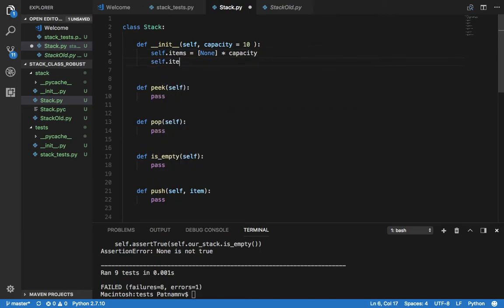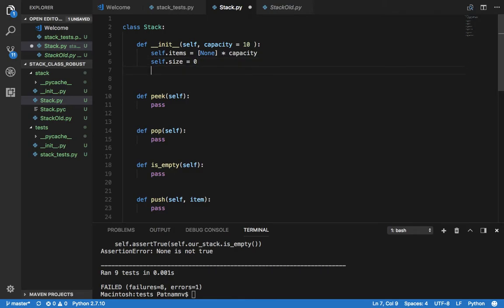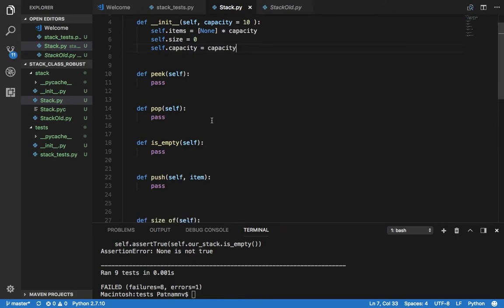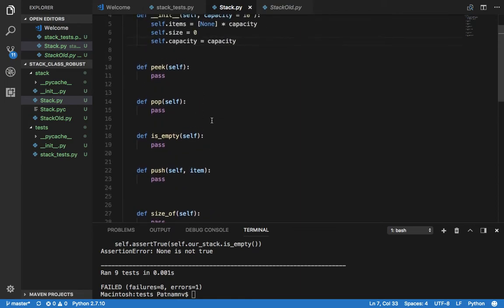Another variable we'll have is size to keep track of the size. When we create a stack and there's nothing in it, the size will be 0. And then we'll have a variable to keep track of the capacity, which we'll call capacity. Now, a couple things we can do is finish the methods for the size and the capacity that will return it back to our user.